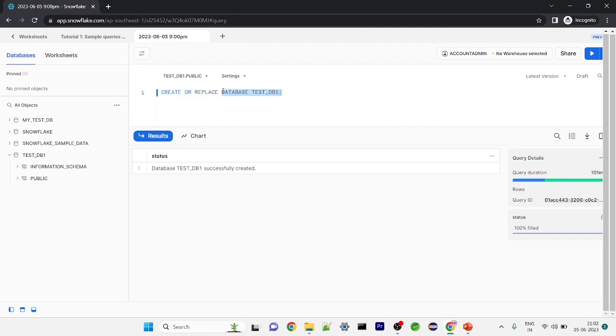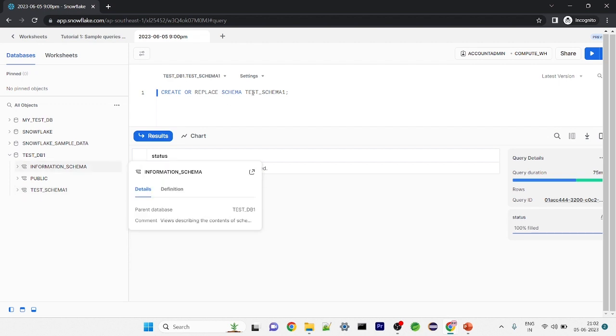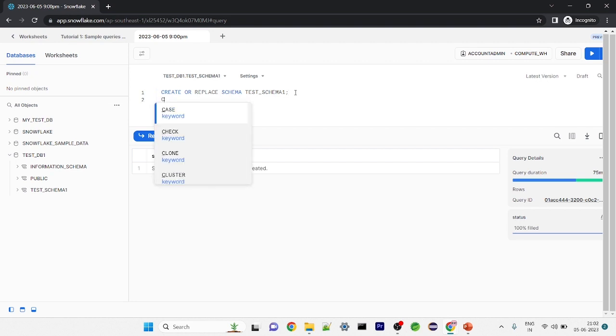Now to create a schema, the syntax is pretty much the same. Create or replace schema test schema1. So let's go ahead and run that. It says that the schema has been successfully created. I'll quickly go and refresh this. After refreshing, I can see that the test schema1 is also created. Okay, so now let's go ahead and create the table inside of my test schema.